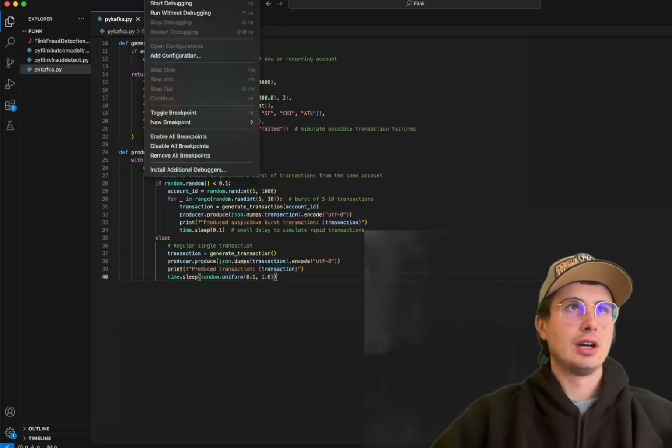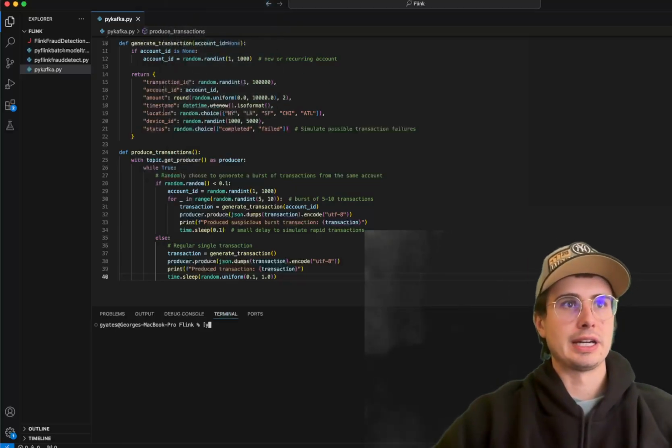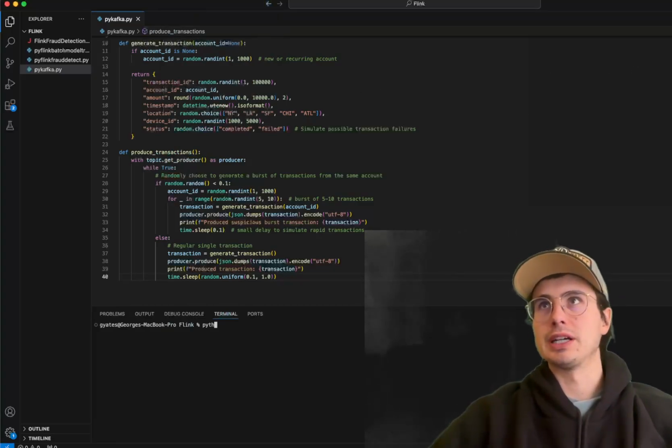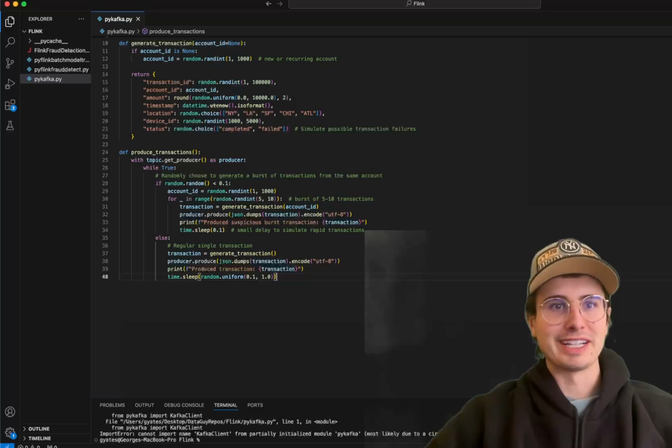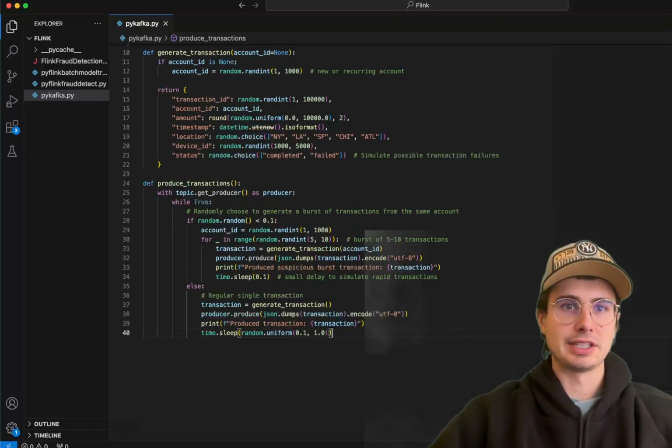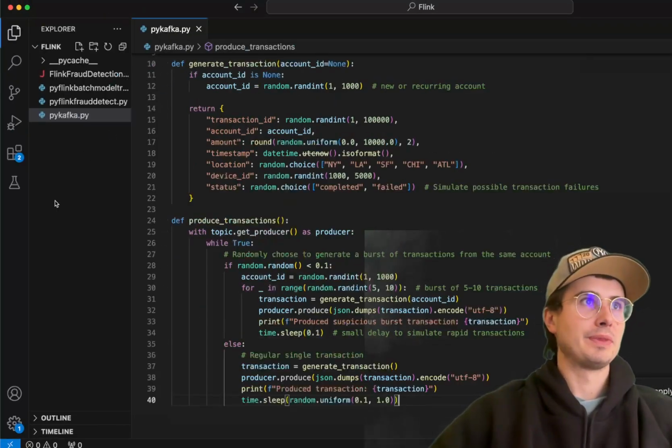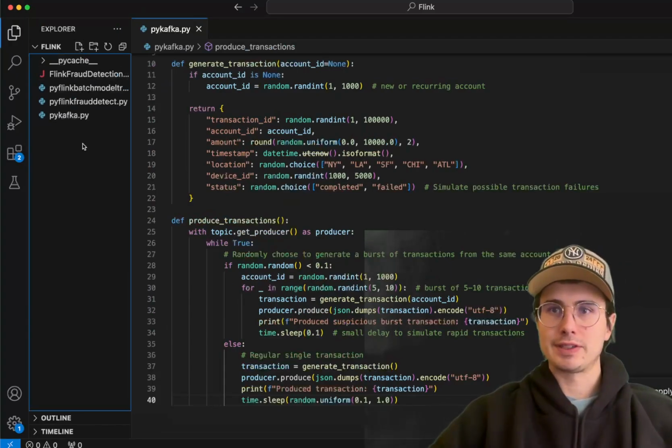So to trigger it, all you're going to do is go up here and run PyKafka. It's not ready to go yet, so not running it yet, but that's basically all you need to do to actually get started running your script. Then we have our Kafka producer set up.